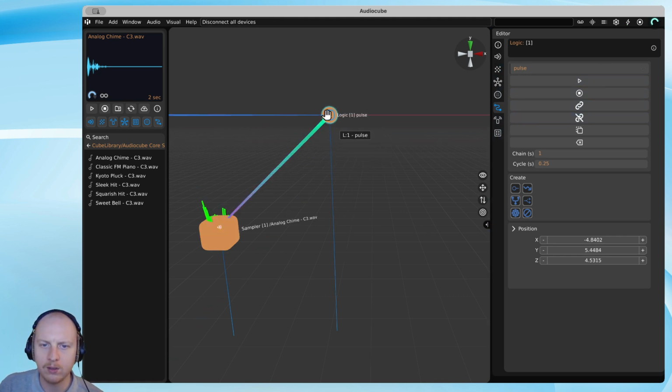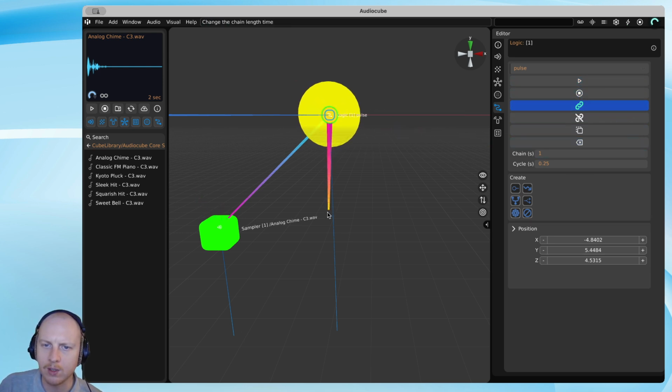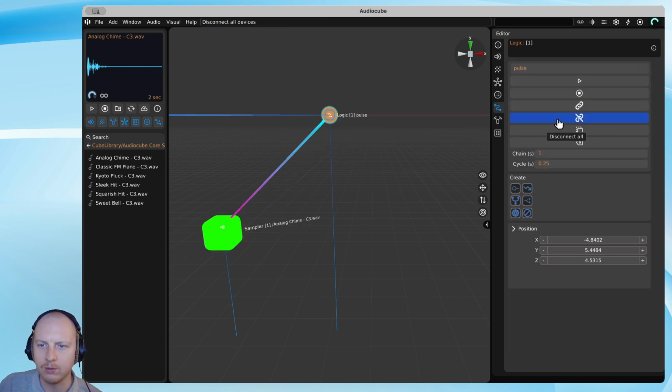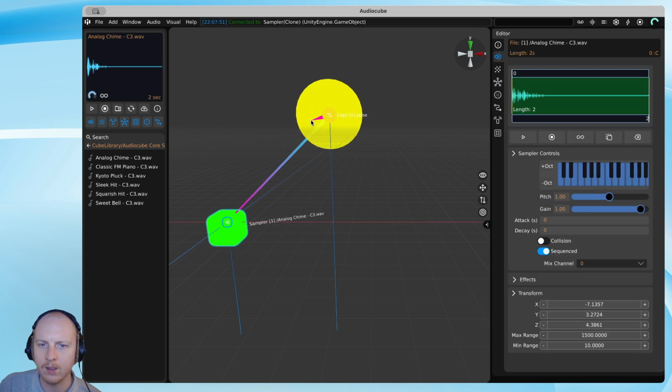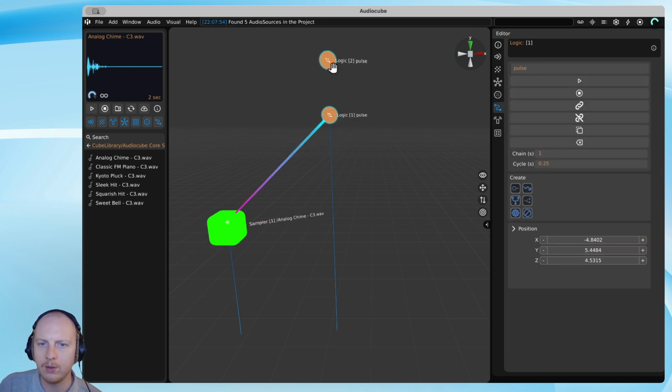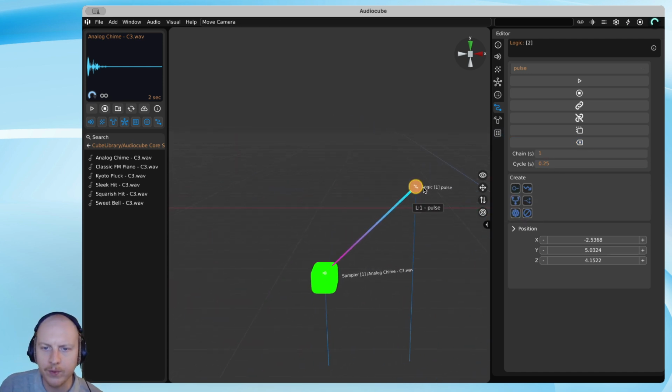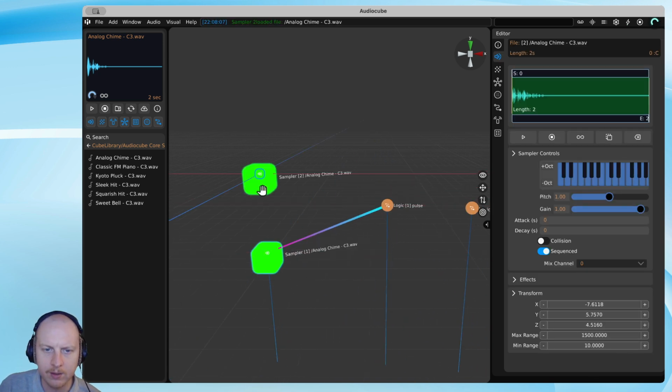So pulse just sends a pulse, like an instant trigger. You can either press spacebar, or you've got the other stop trigger connection mode. You can activate it from here. Disconnect all, and clone. And you can also create the different types from here. Let's create a few of these just to demonstrate.